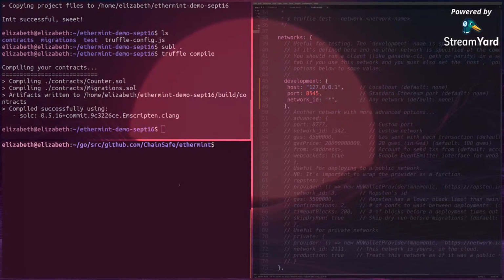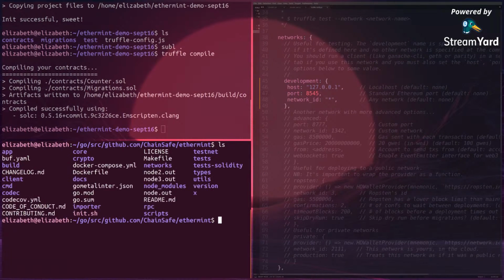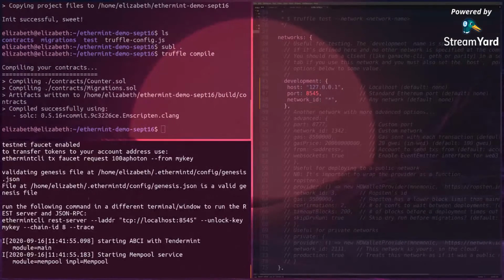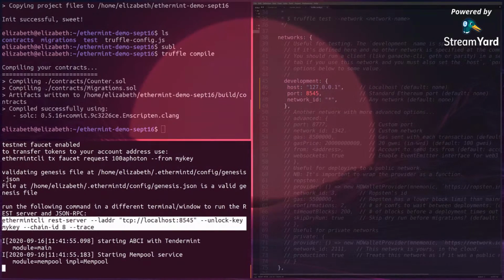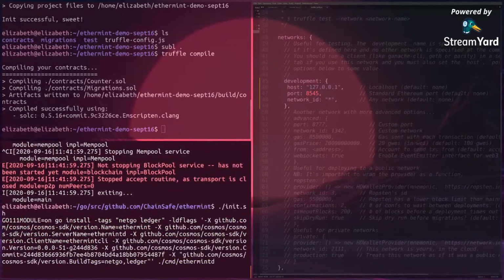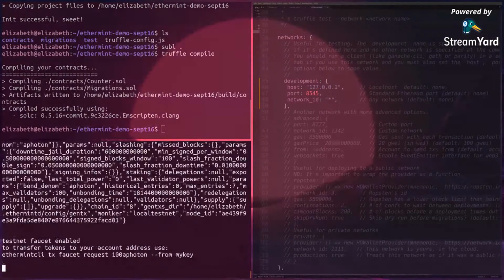Okay, so back to Ethermint. Ethermint comes with an init script, init.sh, which will start the daemon. So I'm just going to run that. All right, cool. So the daemon is now started. Whoops, it's not started. Okay, I'm going to restart that.